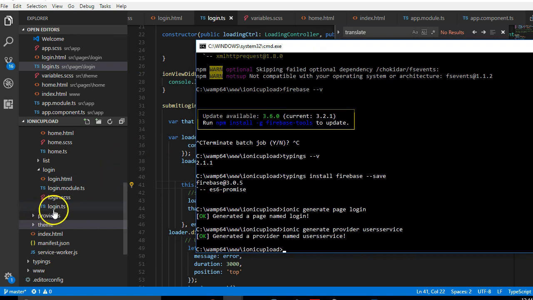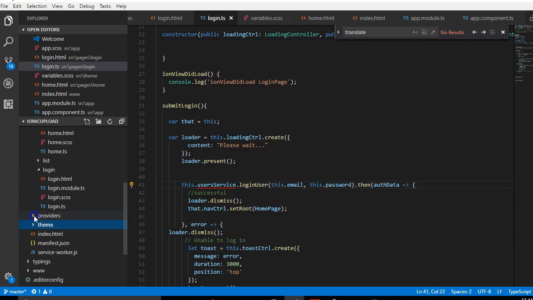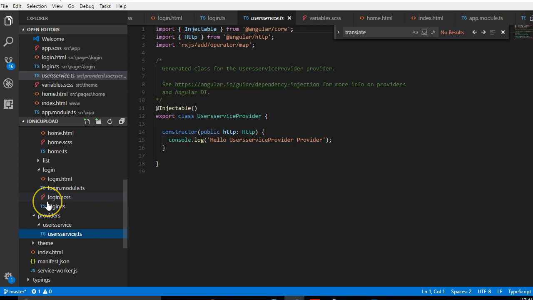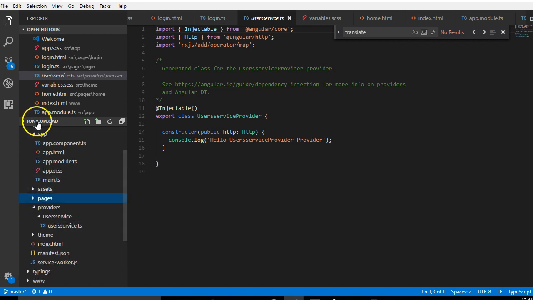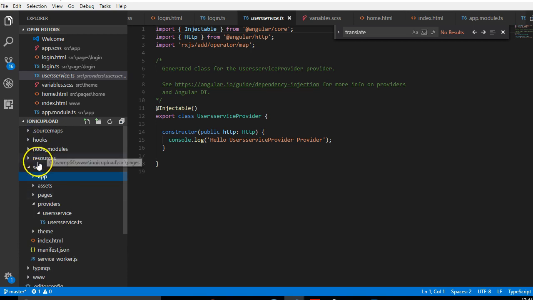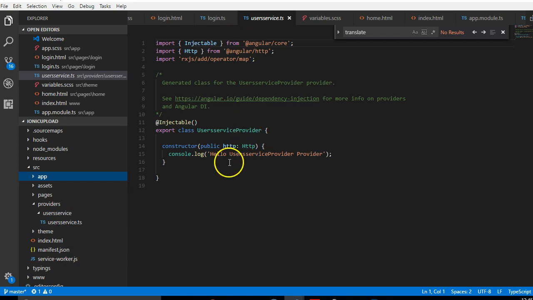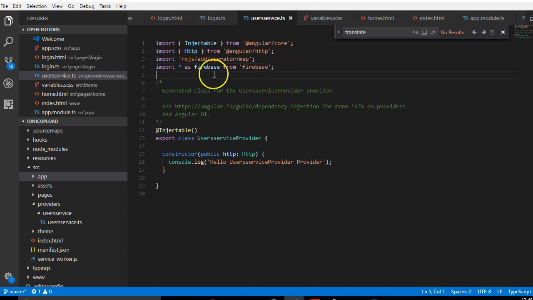So this is it. As you can see, it has generated this folder for us. If we open this folder, we'll see there's another folder, and then a file called user service. Let me minimize everything so you see where it is. It's inside src. The providers folder was generated, and inside it there's a user service folder and a user service file. As you can see, it's still empty. So I've pasted Firebase, I've imported Firebase because we'll be needing it. Then we'll start creating the functions we need.